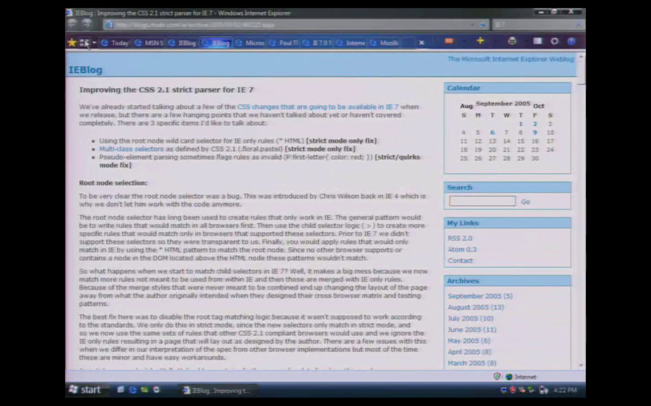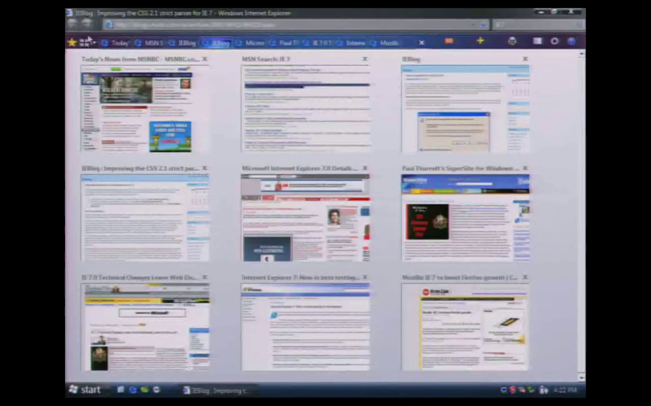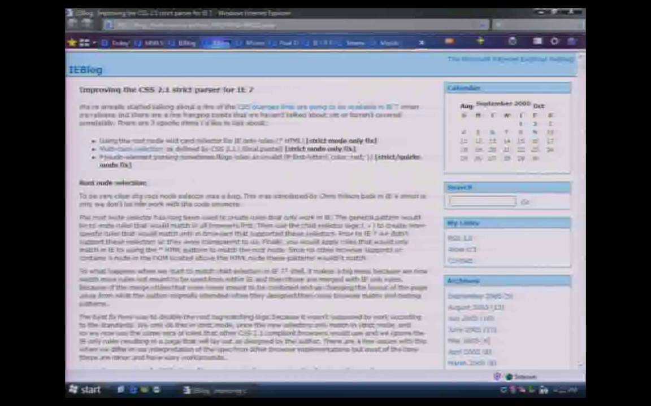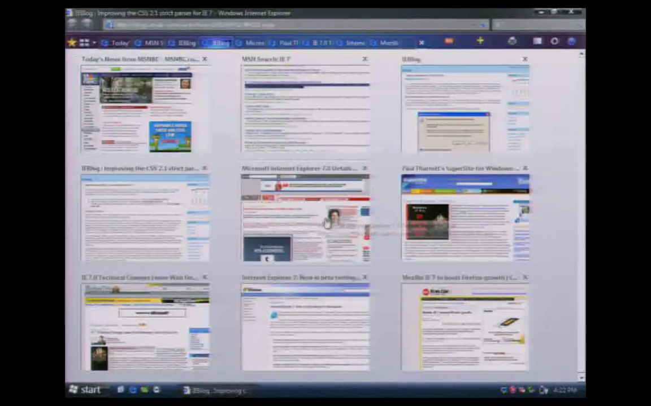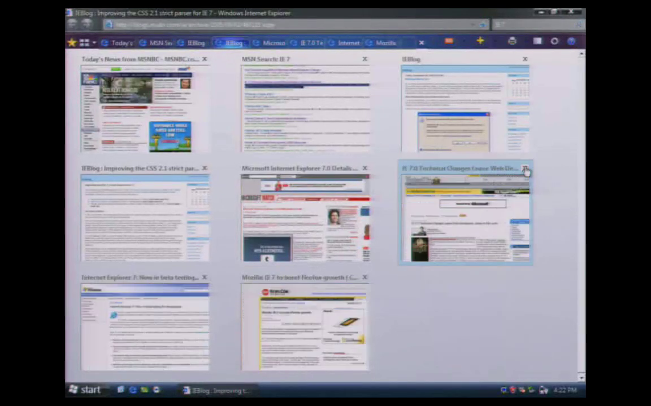Or I can use this new feature called Quick Tabs that gives me a live preview of all of the tabs that I have open. I can flip to one of the tabs when I figure out which one I want. I can decide I want to close one, not view it at all. But really focusing on giving you a very easy and natural way to manage the tabs that you have open, manage the content that you're viewing.